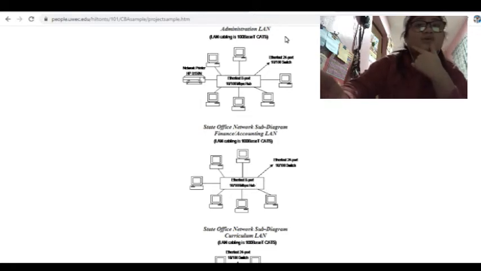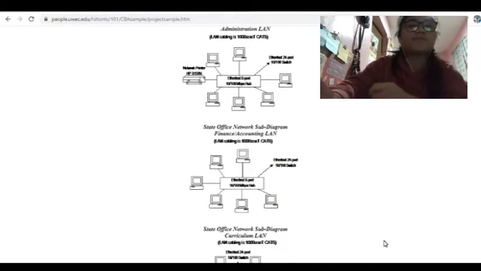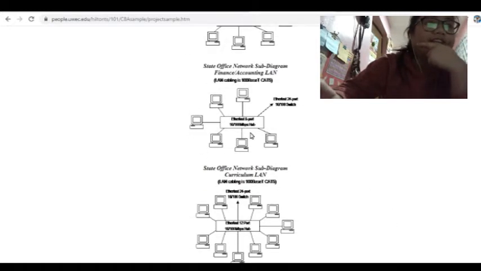Oh, really? That's so cool. Oh my god. I'm so amazed. This is so nerdy. I am so amazed. I want to make my proposal like this one. This is actually really cool. They use a hub and a switch.